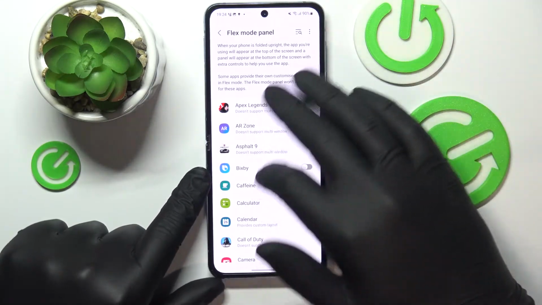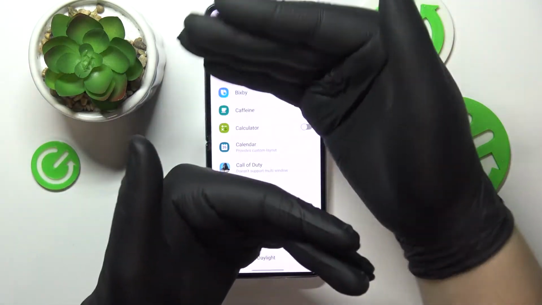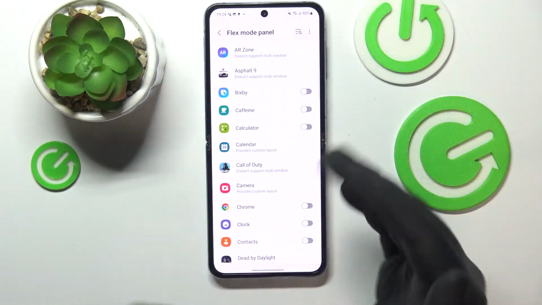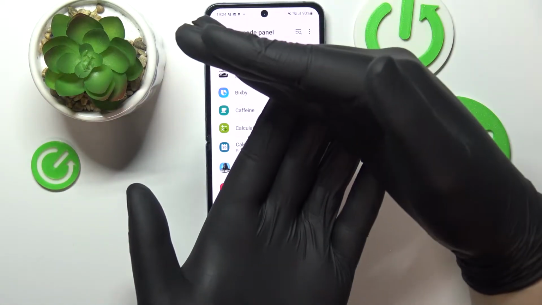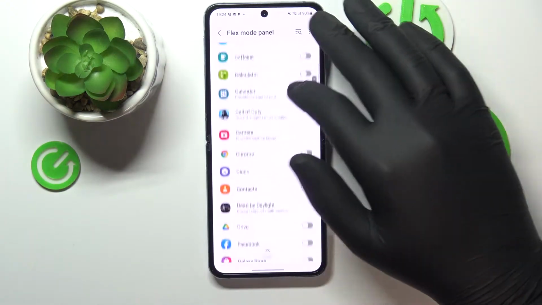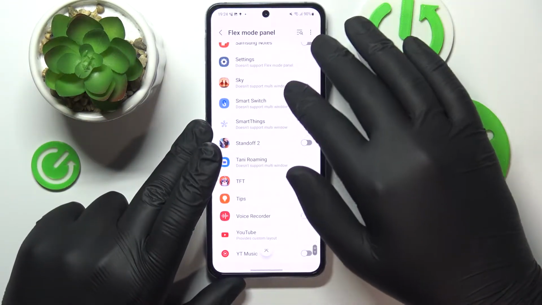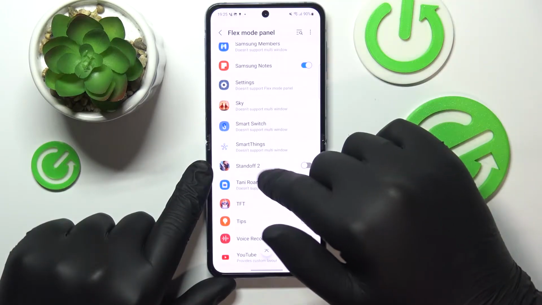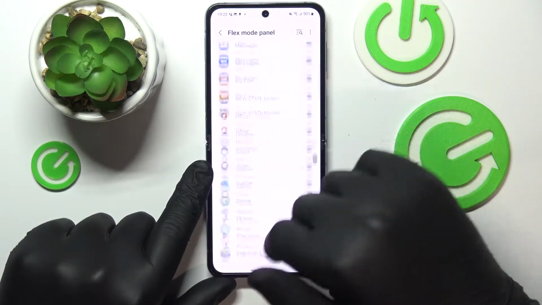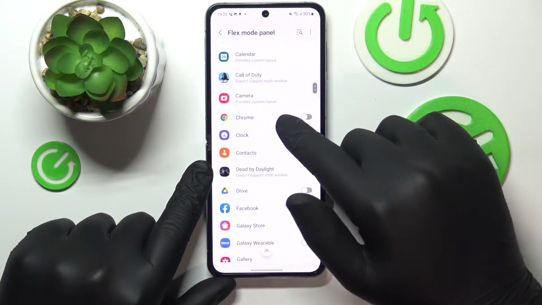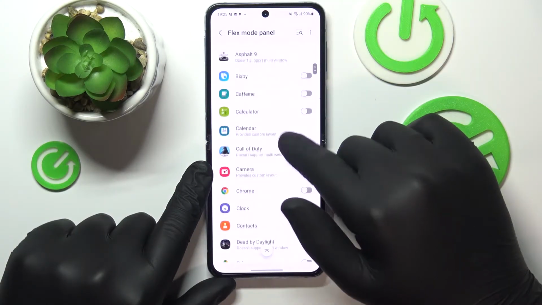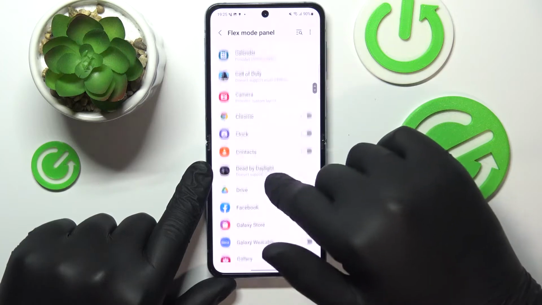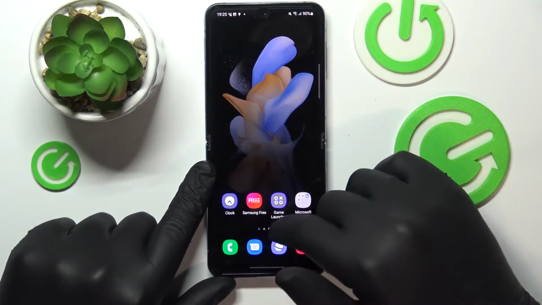It is a very cool feature that allows you to use your phone once it is folded at a 90-degree angle. So I don't know how to show it, like so, I guess. In here, there is a list of all the apps that are installed, as well as the apps that support this feature. So let's say I'll turn the Flex Mode panel on for Google Chrome and show you how it works.